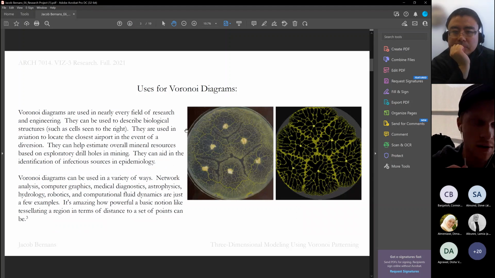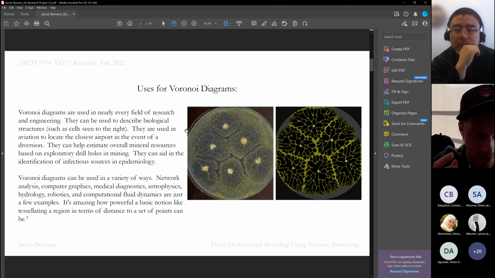Uses for Voronoi diagrams are pretty expansive outside of mathematics. You see them used in aviation, biology, astrophysics, robotics, computer graphics, and those are just to name a few. They're also used for studying viruses, which could be applicable to COVID and what's happening now. So it'll be interesting to see how that plays out.